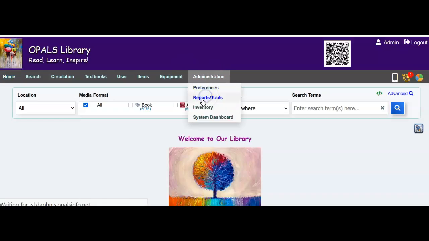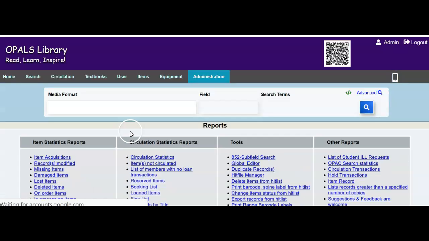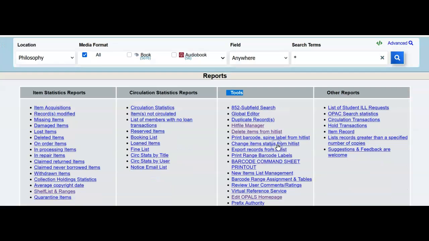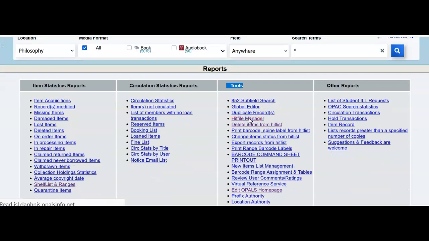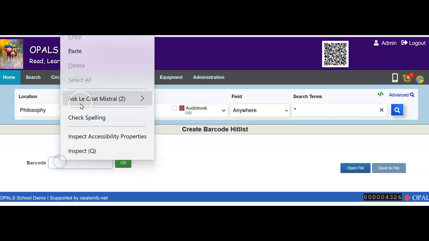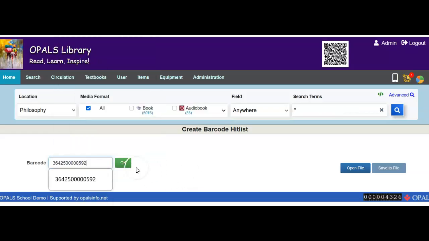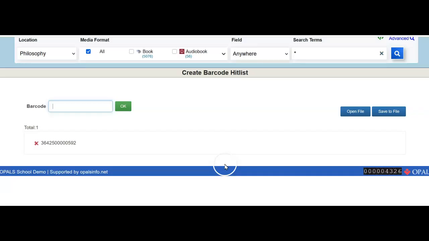Admin, Reports and Tools, the Tools section, HitFile Manager. You can scan barcodes into the HitFile Manager. Your scanner should click the OK key. Once you're scanning the barcodes in, you'll see they'll all line up here at the bottom.